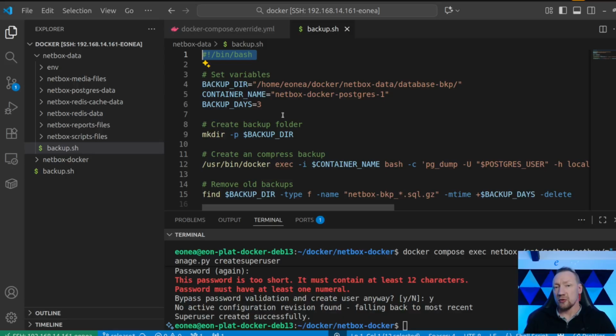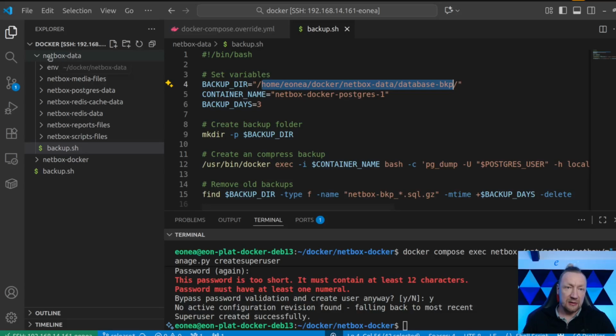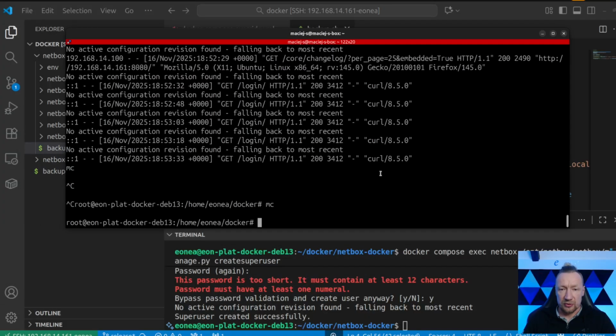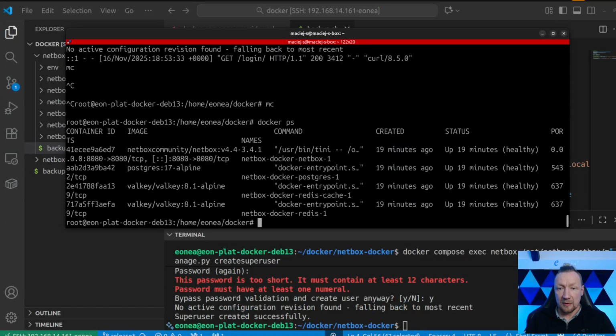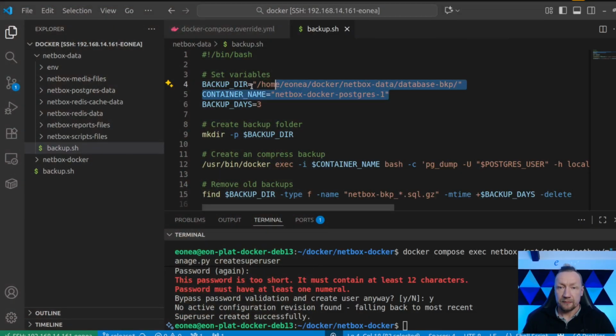So bash, use the bash. Backup folder is the place where we want to keep our data. Please take a look, it will be this folder. Container name. How should we know the container name? That's a good question. Docker PS. Let's see. Our Postgres Alpine, and the container name is this one, Netbox Docker Postgres 1. It's here.